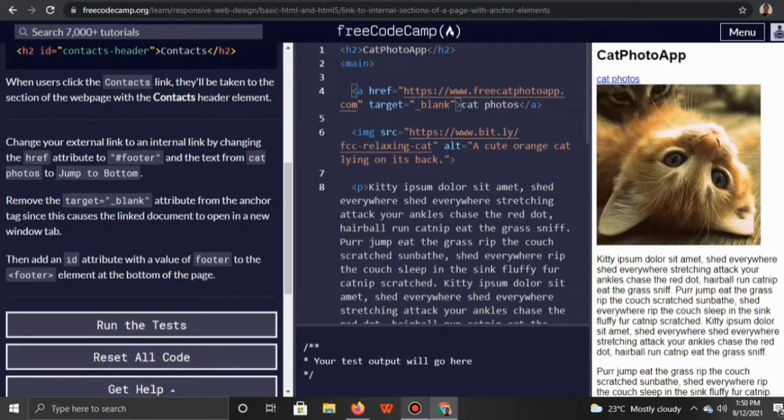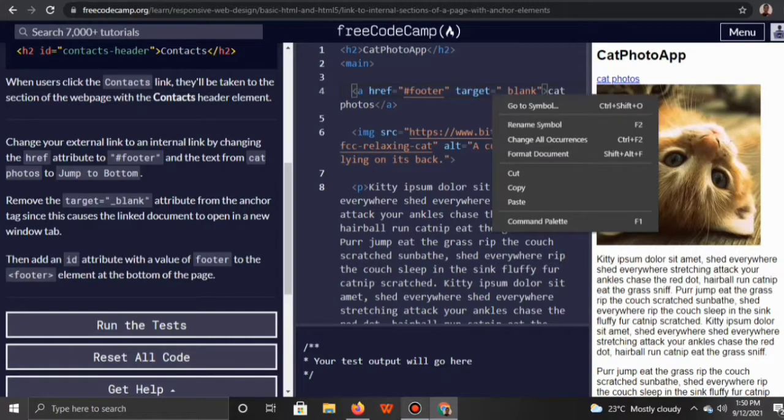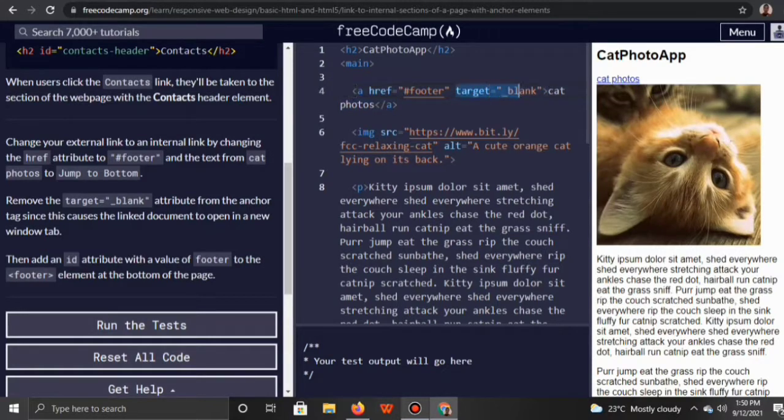Change your external link to an internal link by changing the href attribute to #footer. We'll delete the link and add #footer. Remove the target blank attribute from the anchor tag. We'll delete the target blank.